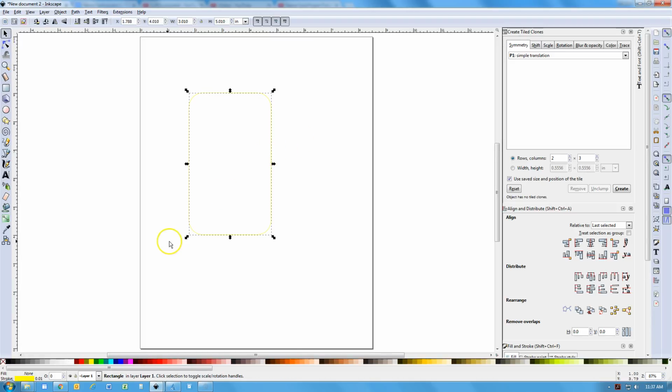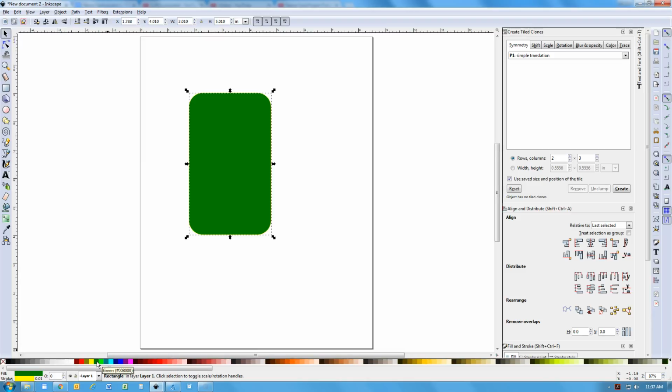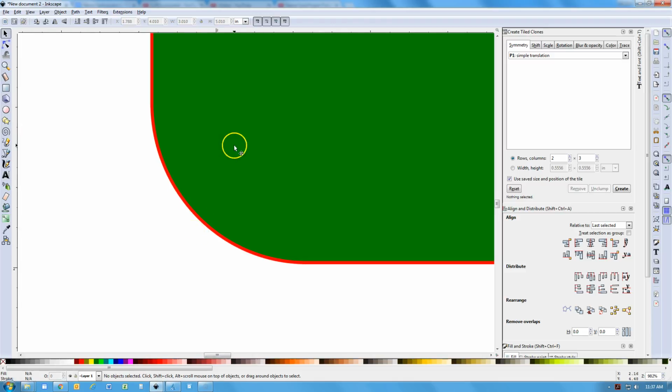If I select the box and come down here to my color palette, if I hover over, let's say green, at the very bottom it says click to set fill, and then shift click to set stroke. So if I just click, it's going to fill it with green. And if I shift click, then it's going to turn the border red.